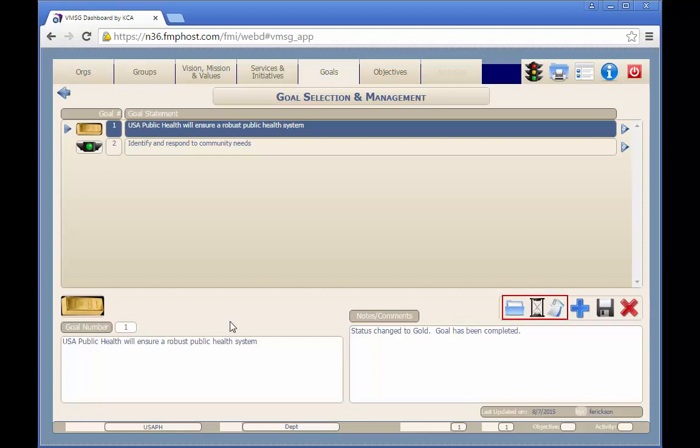Like all planning elements, documents can be attached, history records are maintained, and goals can be categorized. We'll go into detail on these features in a later training module.